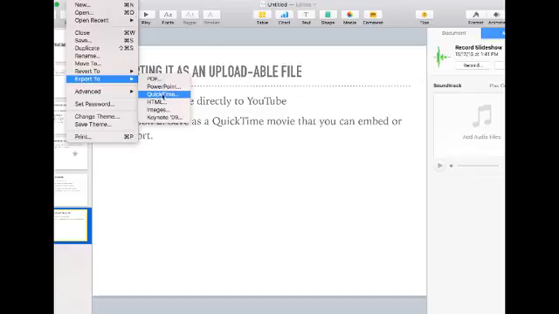This will make a movie that you can put in your learning management system, on your website, or that you could upload right into YouTube. This export takes a little while, so just be prepared that your computer is going to be busy for a bit while you're doing it.